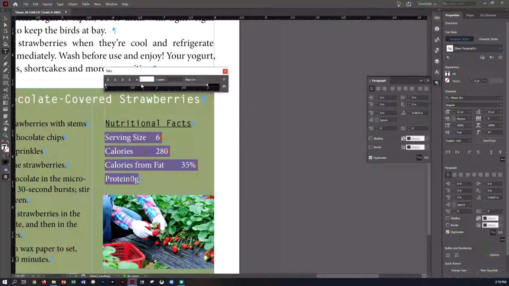We want to put 2 for the tab stop and press tab to go to leader, which means what do you want to be in between? We want it to have periods in between. And I hit tab again, and notice how now it puts those dot leaders in for us. So that's how you get that nice clean look without having to put a whole bunch of dots in.